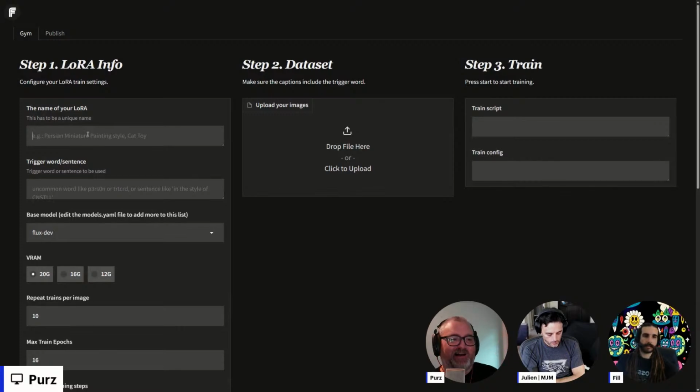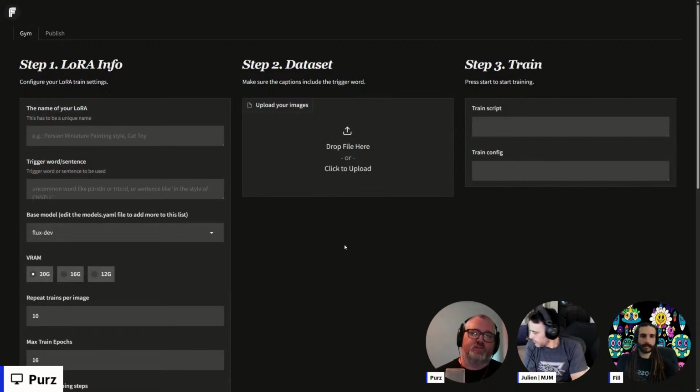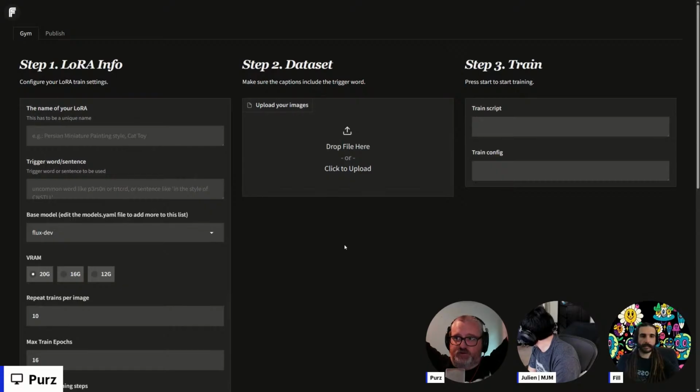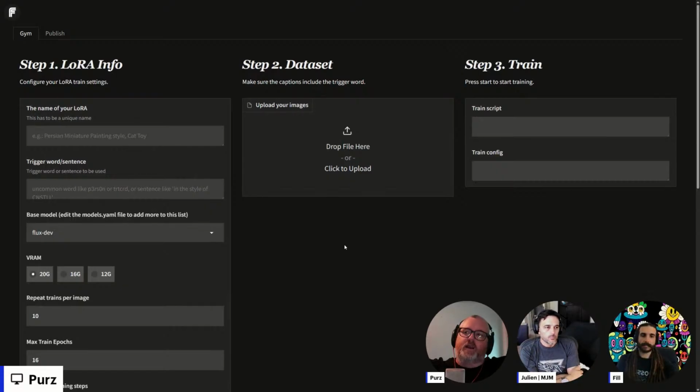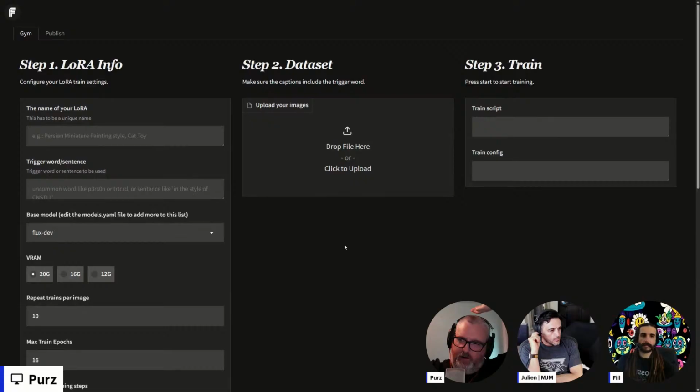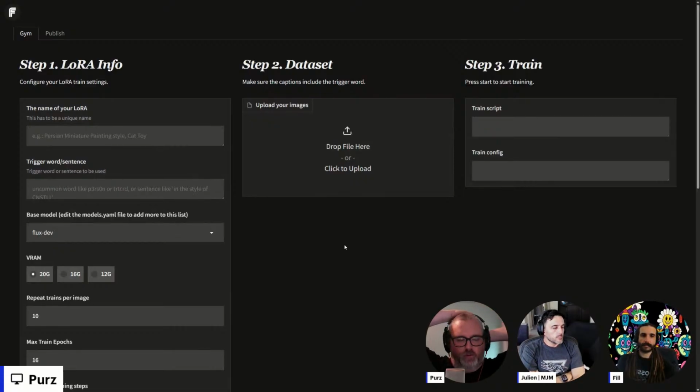So, awesome. All right. Flux Gym, after you install it, shows up in your web browser because it's running on a Gradio web server on your computer, or on RunPod in this case.